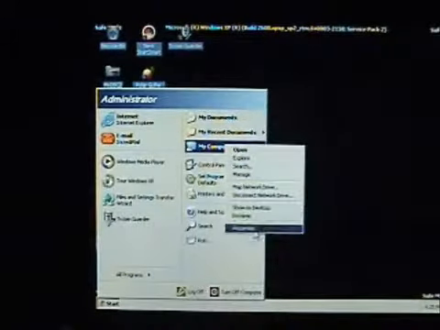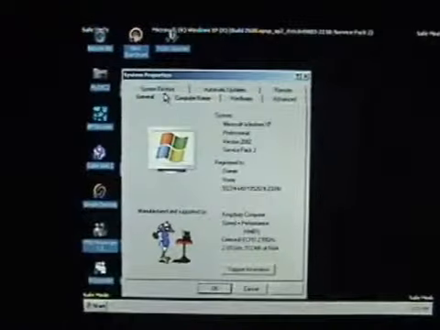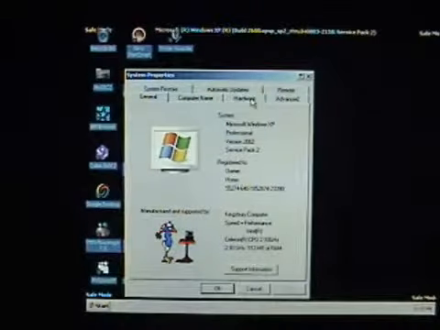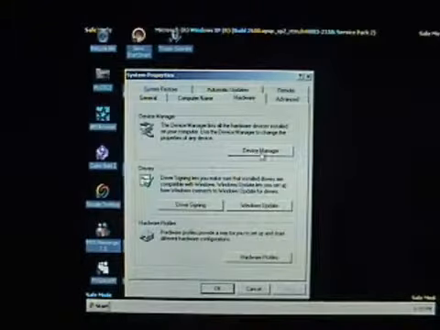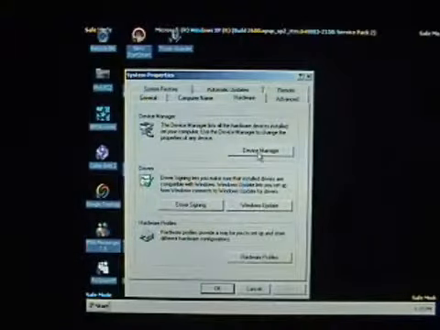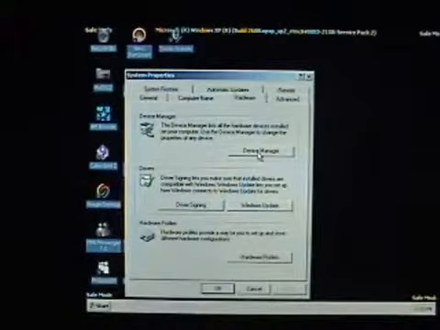Now because we got that blue screen, we're going to go back into the start menu, right click on My Computer, and instead of going to Explorer, this time we're going to go to Properties. That's going to bring up the System Properties window. We're going to have to go into Hardware and click on Device Manager. It might be here or it might be down here on your computer, depending on the service pack you have installed.